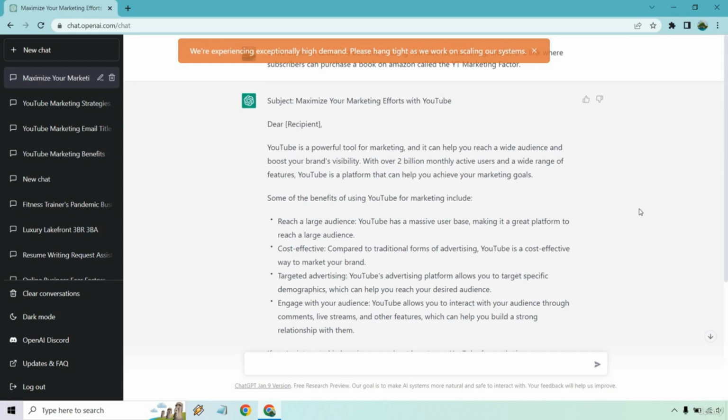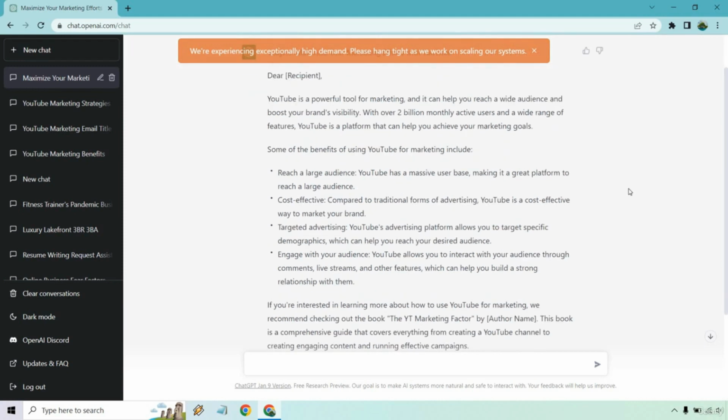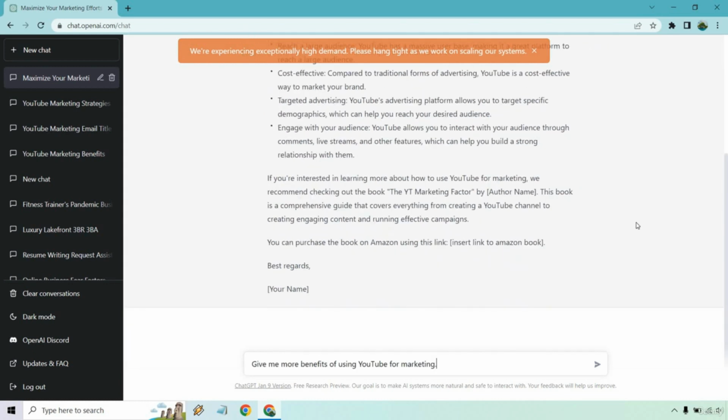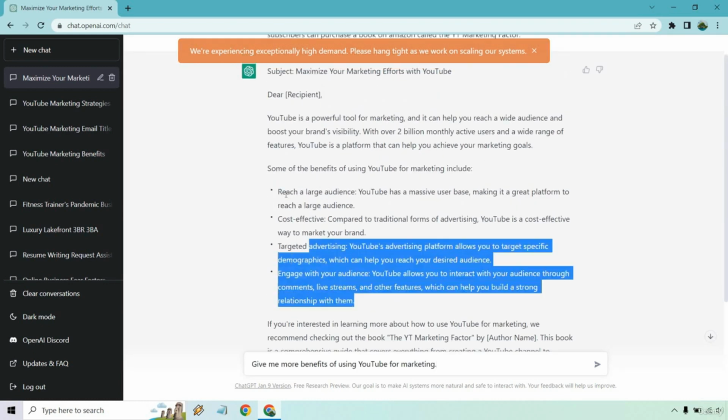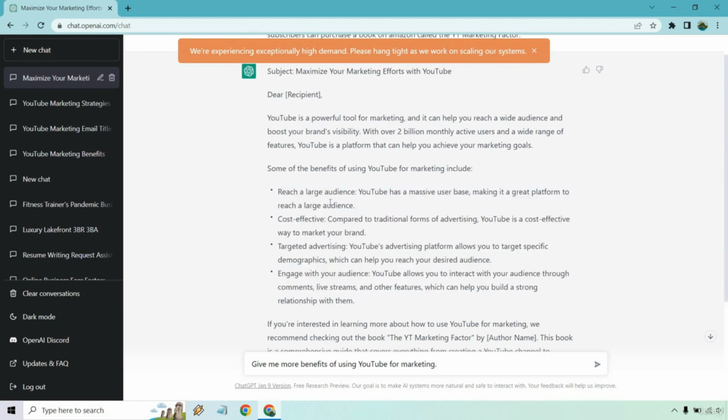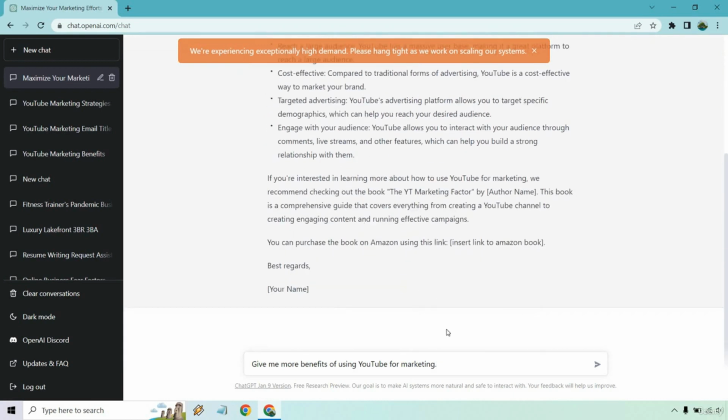And overall, this is pretty good if you ask me. There are going to be ways we can actually make this longer if you need it. Obviously, if you want to make it shorter, you can cut out some of the benefits and some of the things they talk about. But let's just do this. Okay, so what I put is give me more benefits of using YouTube for marketing. So say we want to expand upon this, or maybe like reach a large audience is kind of just okay for a benefit. Maybe we want something more. Let's see what we get here.